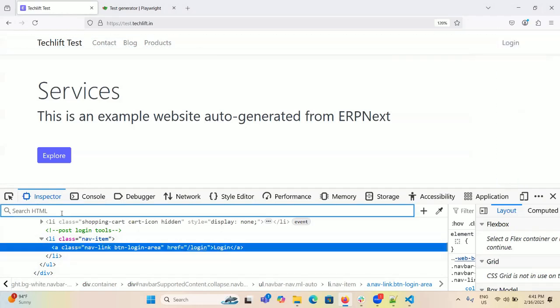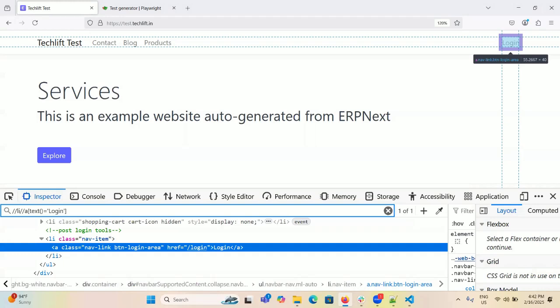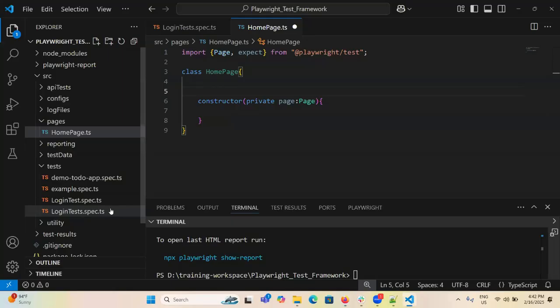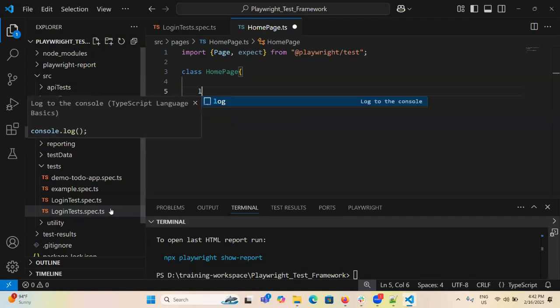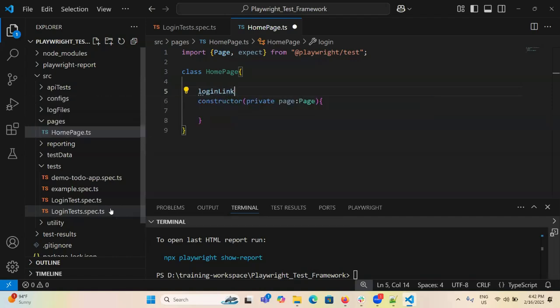If I want to write the XPath for this, I'll say, hey, find one list element. Inside that, find one anchor element which has text, and that text is login. If I hit enter, yes, one of one, I'm able to find it. So this is the XPath to find this, correct? I will go here and I will say I have my login link, and that login link value is this.